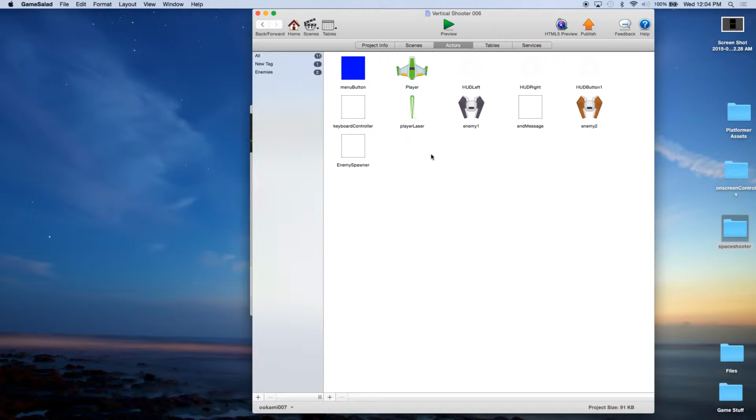Now what we're going to do is create an enemy laser. And the easiest way to do that is to duplicate. I'm not a big person of reinventing the wheel, so I'm going to show you the shortcuts as I use them. We've already created a player laser, so let's duplicate that. We're going to call this enemy laser. So now we have an enemy laser.